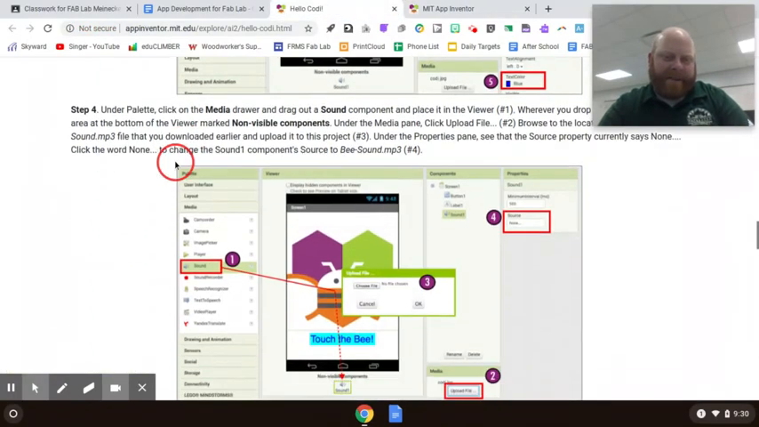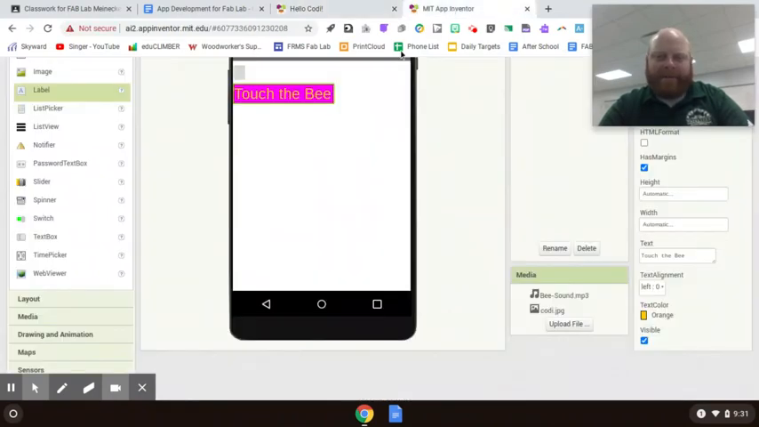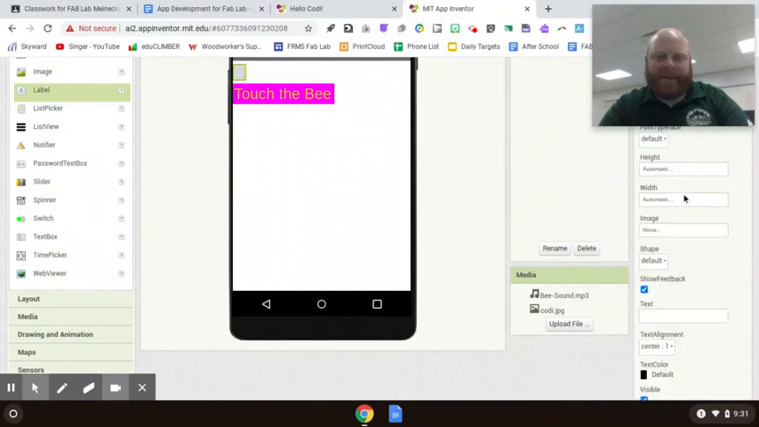Okay, now we go to step 4. Step 4, we're going to have to add some media. But it looks like I think I missed a step. Where did this picture come from? We're going to have to add a picture into our button. So we're going to go back here up to that button.